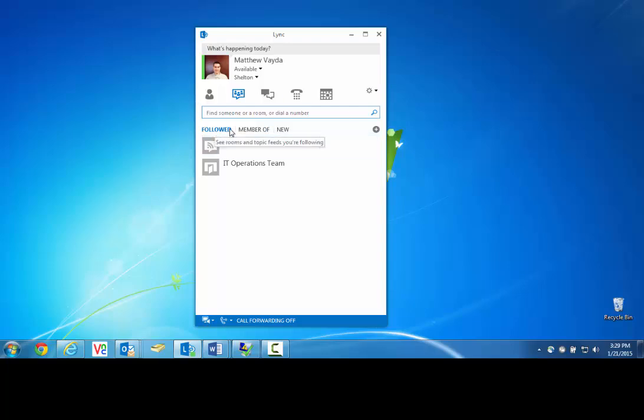As you can see down here, there's 3 tabs. There's followed, and then there's a member of, which is I'm a member of the IT operations team meeting, and then you have new. And the same thing like the new tab in contacts, it'll only pop up new rooms that are available. So if you just join a room where you've just been invited to join a chat room, it'll pop up, but over time it'll go back to this will be blank again, and then you'll just be a member of it if you follow the chat room.